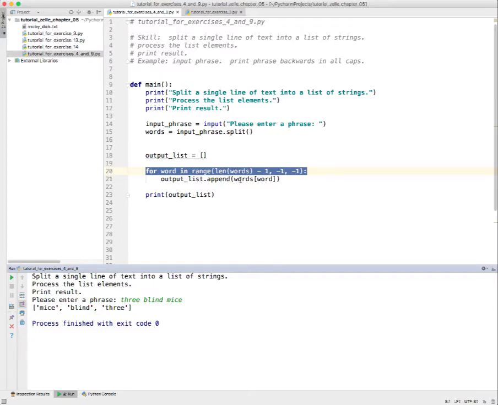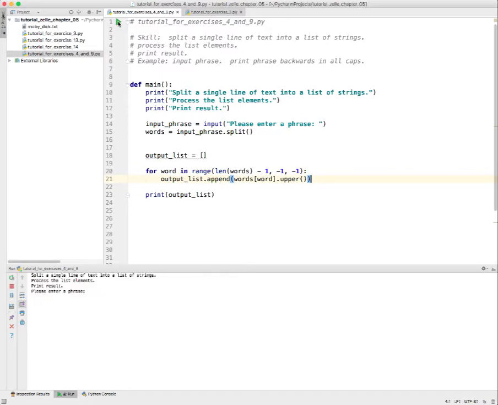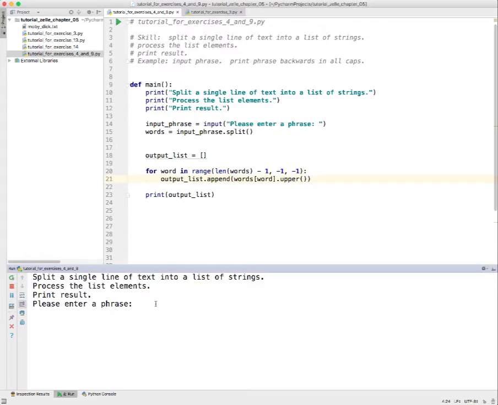Okay, so when we append word, you know what? That's a string. Let's just call upper on it. UPPER, and there's no argument. Well, let's see that work. Let's give that a run. 3 blind mice. Mice blind 3. That looks good. Okay.